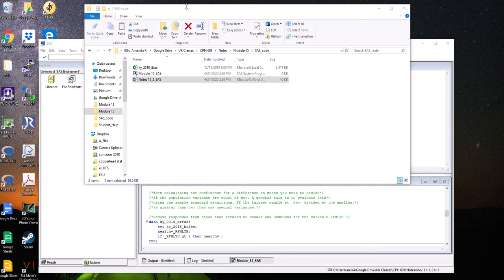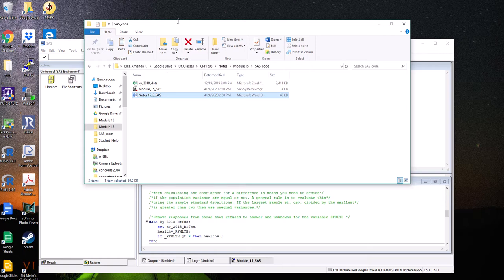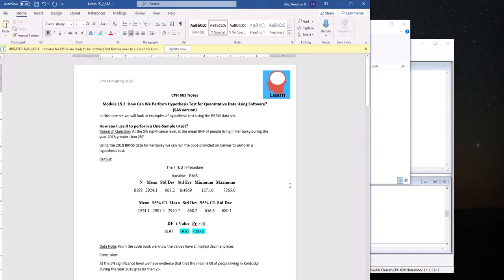Alright, so we always want to start by making sure we have all of the information that we need. So for this video, you're going to need your data set, the Module 15 SAS notes, as well as the Module 15 SAS code. And also not pictured here, you're going to want to make sure that you have the code book for the data set as well. Alright, so let's start out by looking at the notes.